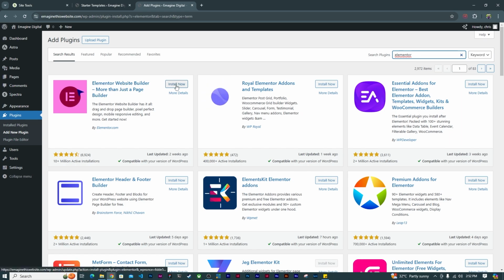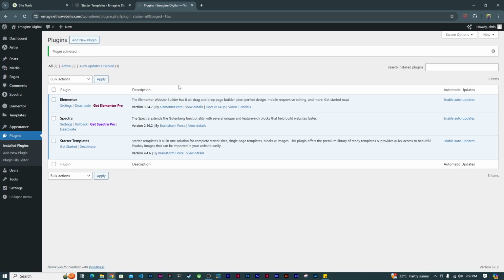Then you want to select install now and activate. Elementor is one of the top website builders in WordPress. So most websites are built using this website builder here. So you really need to be able to use this. So I'll be showing you how you can build your website using Elementor, not just Elementor, but the free version of Elementor.